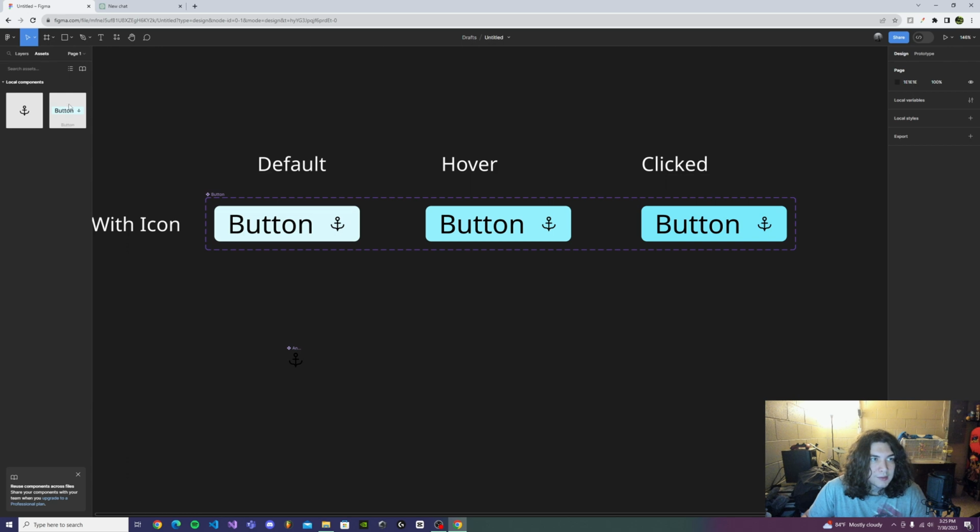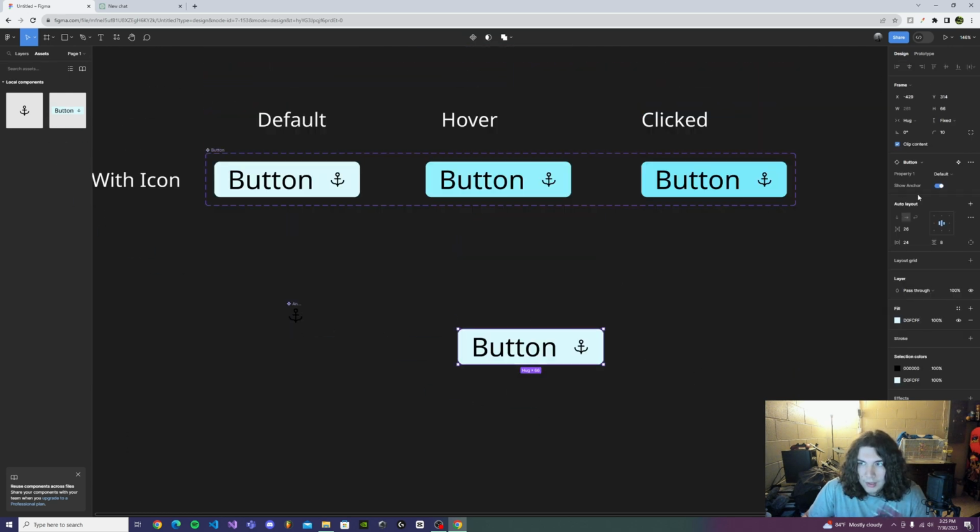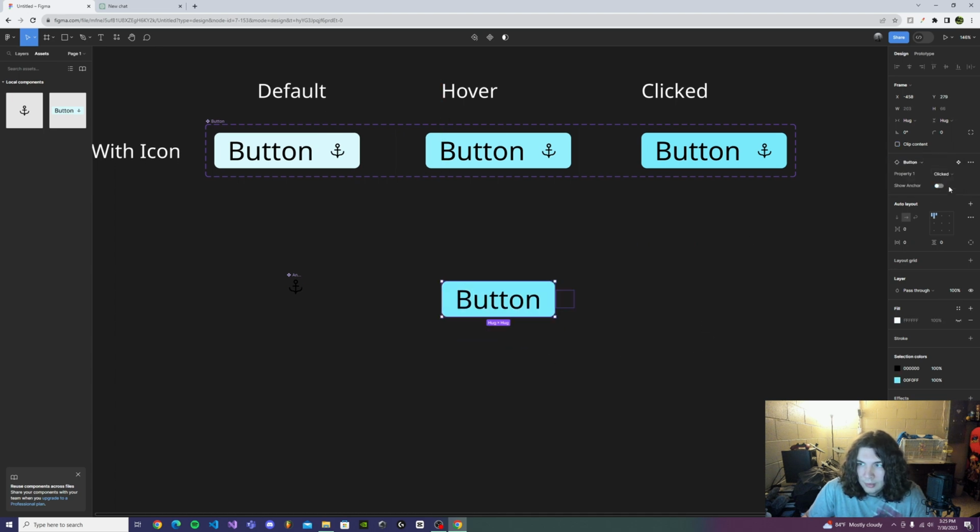So when I go to assets and I drag in this variant, now I can just say, hey, I want a click button without an anchor. Well, maybe I want a hovered button. Well, I have it. Maybe I want a default button. Now I have it. So it's super powerful. We've created all 3 of these buttons without even using variants.